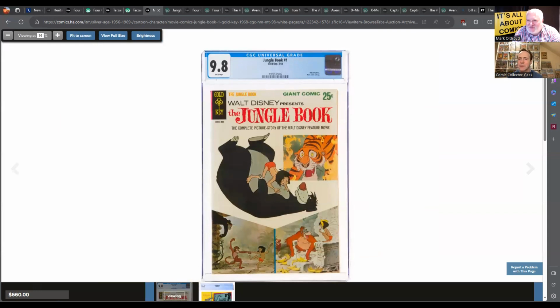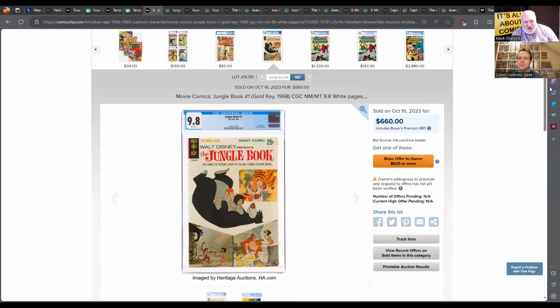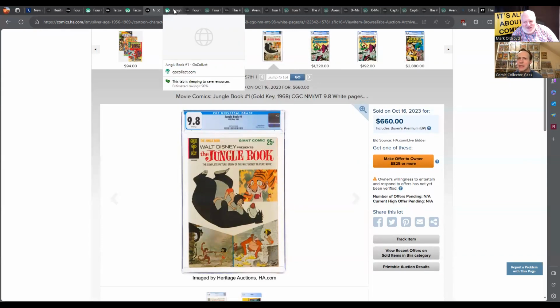Now, how much did this sell for? Did this sell more than the Tarzan? No, about the same. So each book, as this list goes on, will be slightly more expensive, right? Not hugely more than the Tarzan, which is surprising. I would have thought this was more popular. This is, to me, a better book. I mean, it is a key. It is like the first Jungle Book, based on a movie.